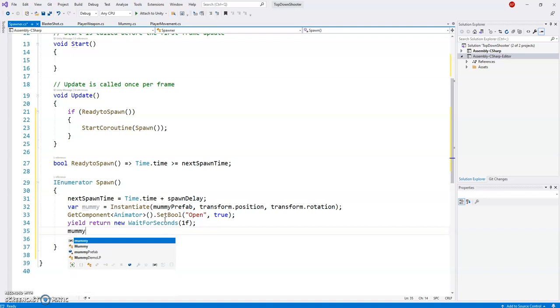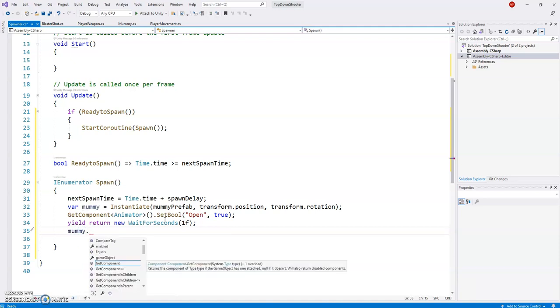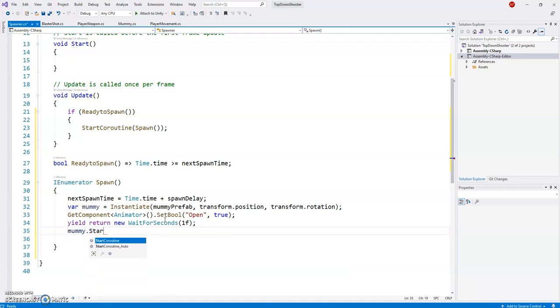Okay, so once it's waited for a second, now what we have to try to do is get the mummy to move. So mummy dot, so we're going to access the mummy. We don't have a function here called StartWalking, but we're going to create one. So we're going to sort of force the mummy to start walking at that time. Okay, we'll go back and do that later.